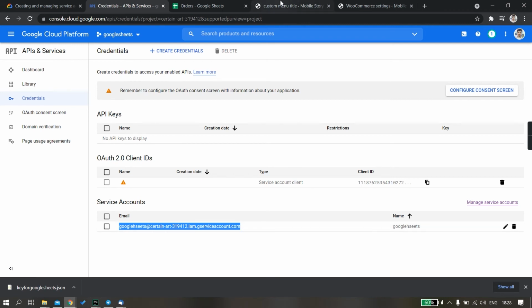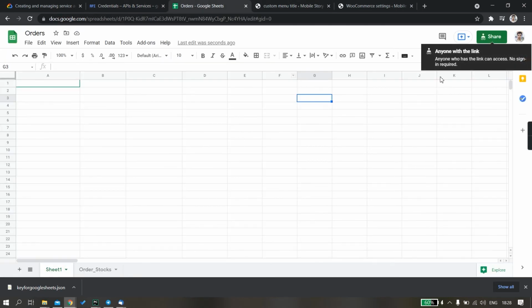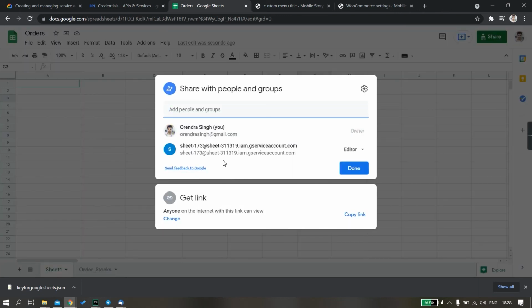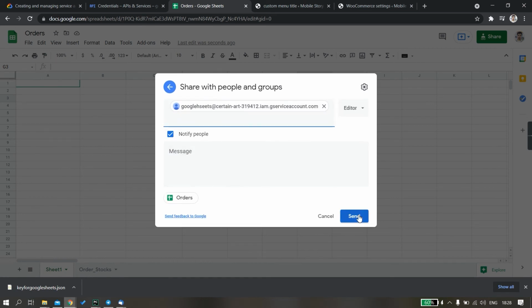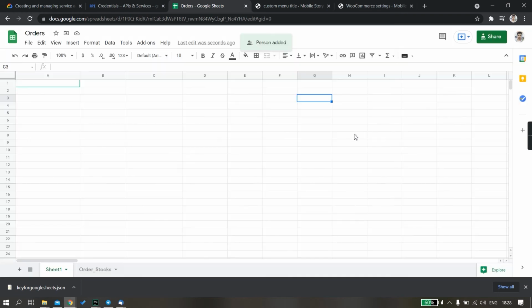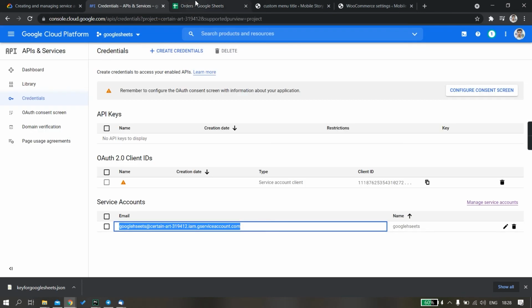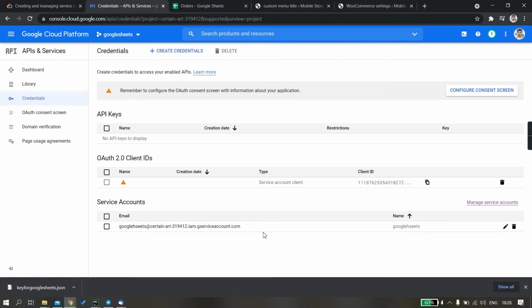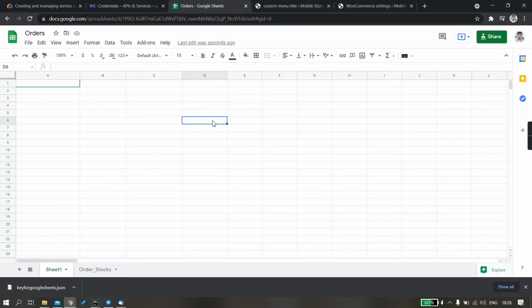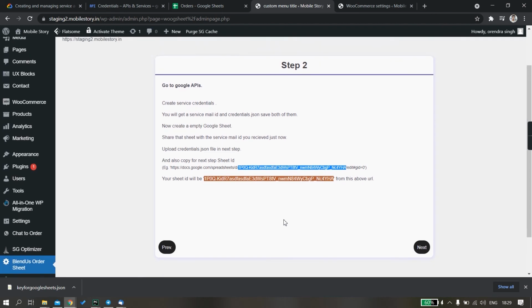I will copy this email ID, click on share, and share my sheet with this mail ID. I have shared it with that mail ID. So it will share this sheet with this mail account, this authentication account, so that we can manipulate your sheet content here. Now you have to copy this sheet ID, and now we can move on to step 3.